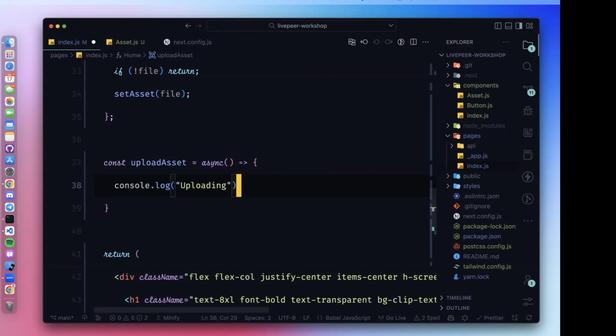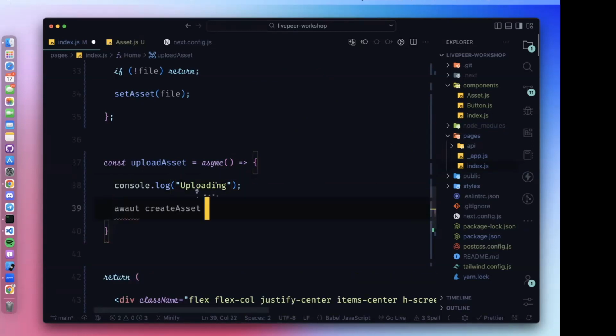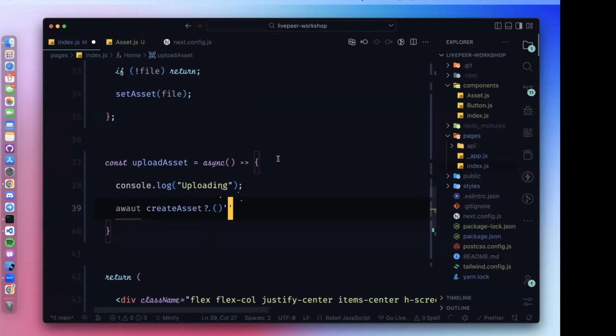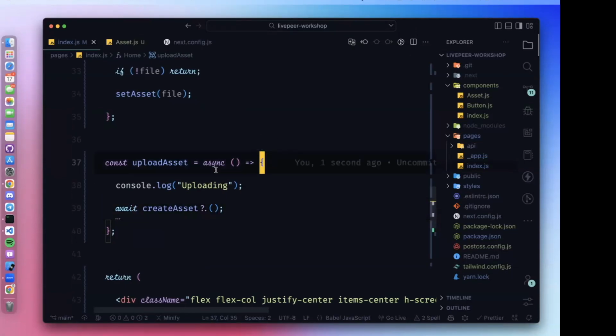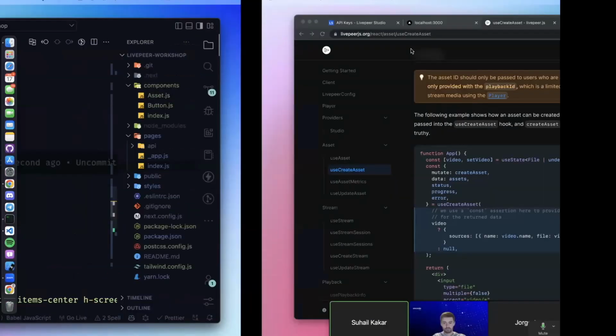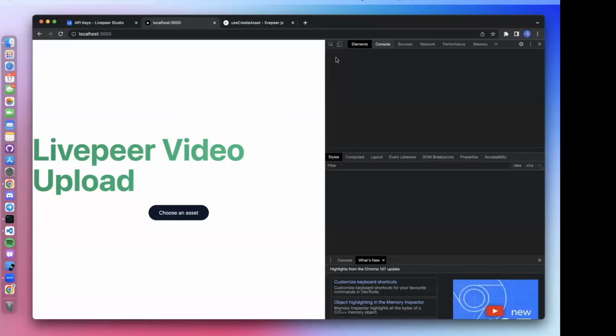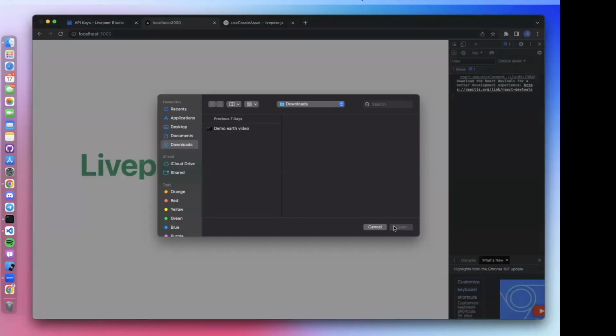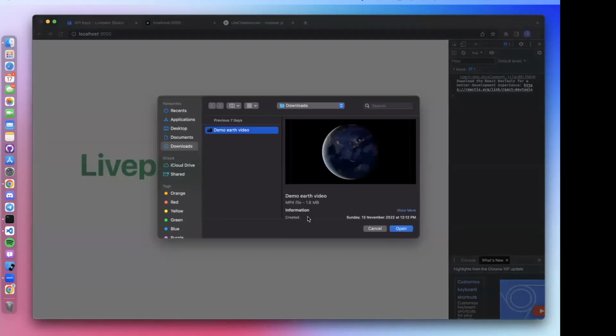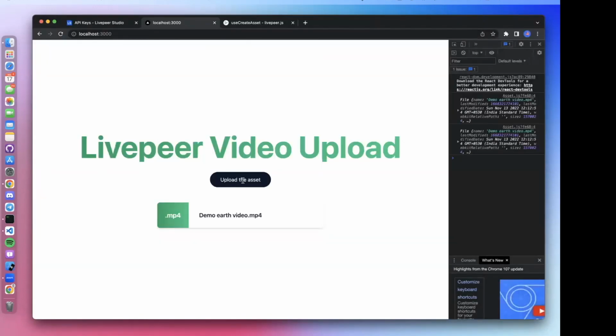And then await create asset, and then we'll call the hook which we have there. Perfect. So now we will be able to upload the video. So let's save this, open the developer console, choose an asset, we'll choose the demo video, we will render it here, and then we will just say upload an asset. So you can see it is written uploading.